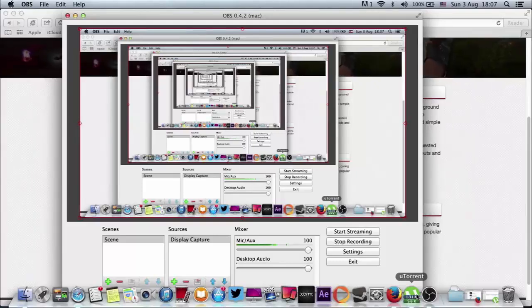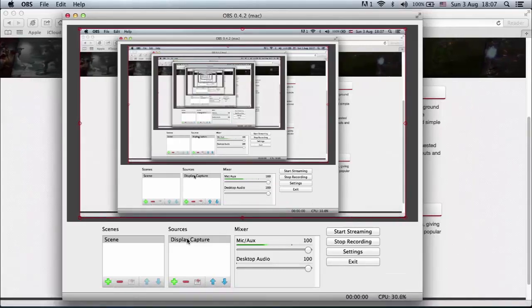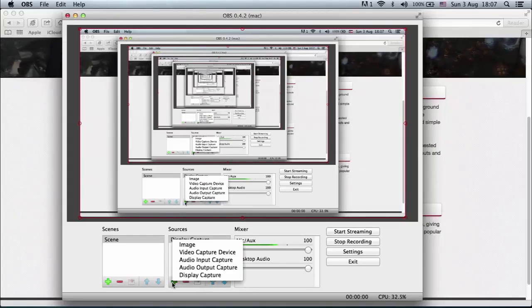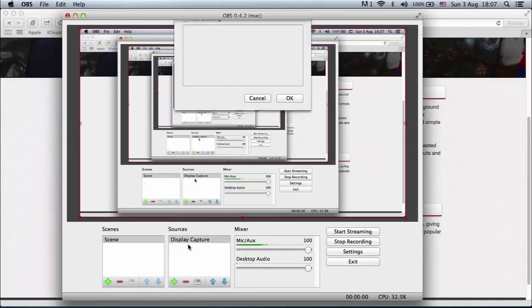So it looks a bit scrambled right now, or a mirror effect, because I'm recording my desktop. So if I minimize this, it will be okay. Just to be on the safe side, I will put an image here.